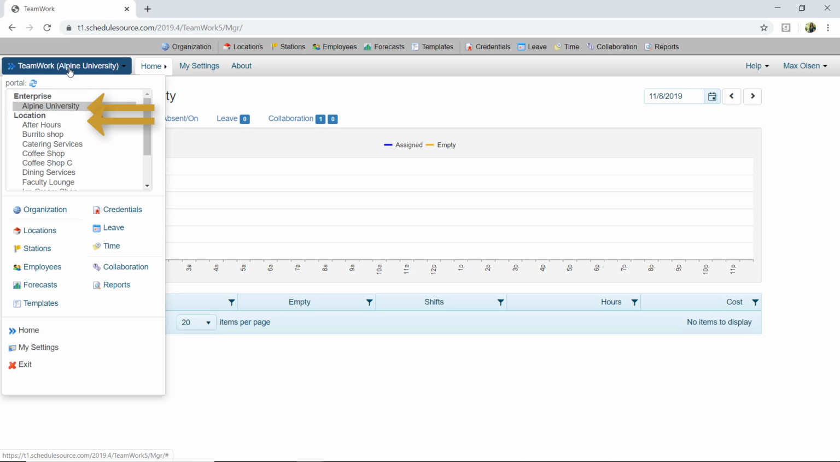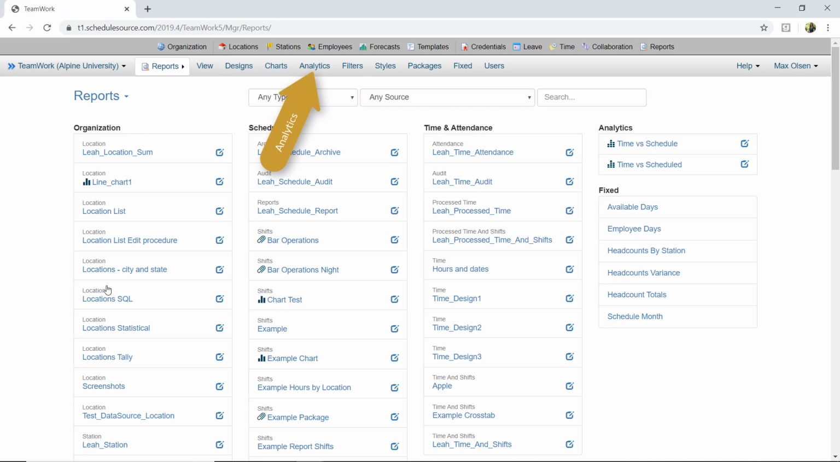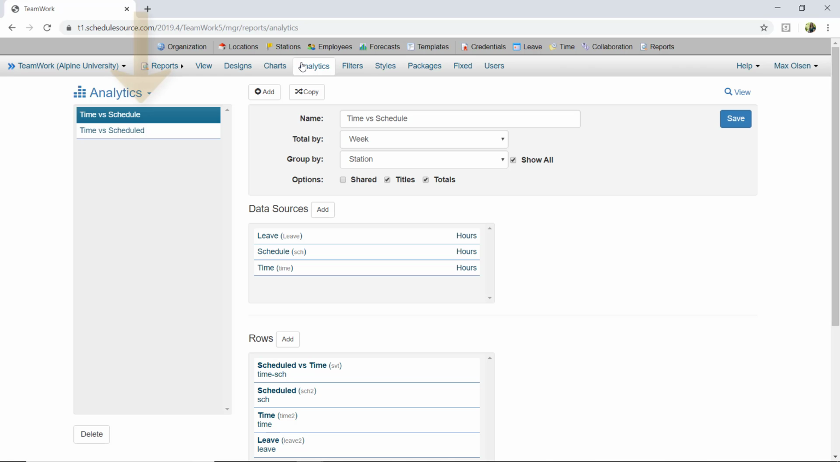Make sure you have your reports enterprise or location selected, then choose Reports. Go to your new top menu bar and select Analytics. From the left-hand column, choose the analytics report you would like to edit. I'm going to stay with this first one.